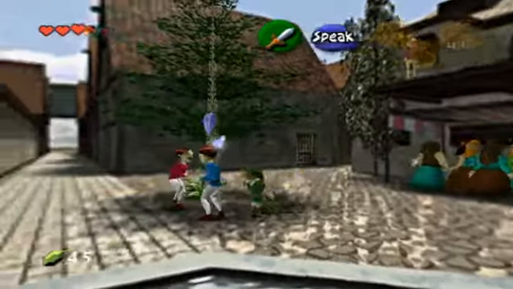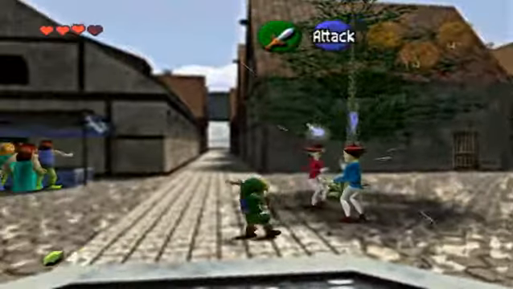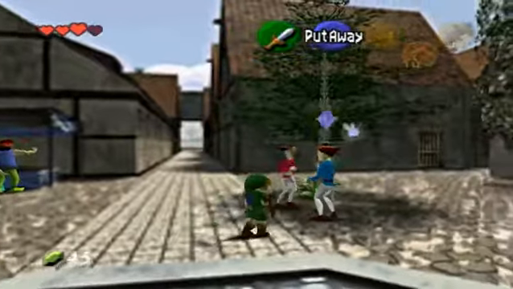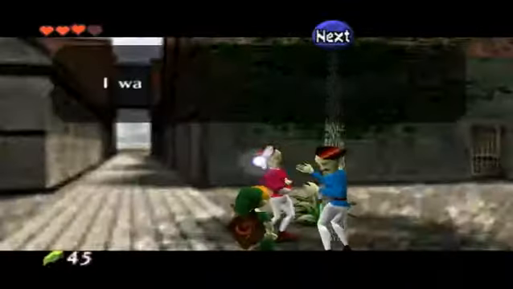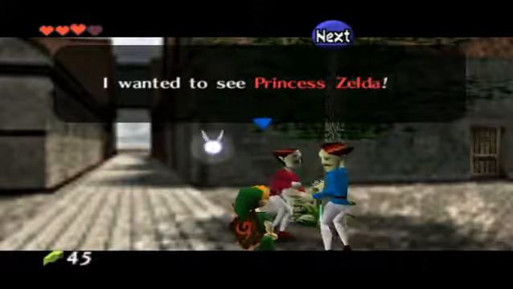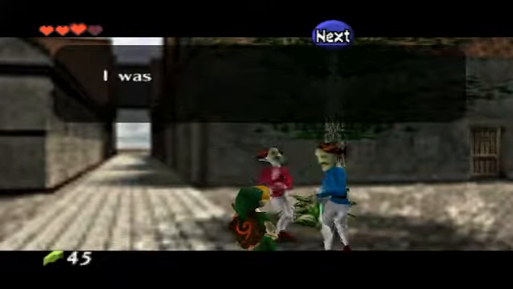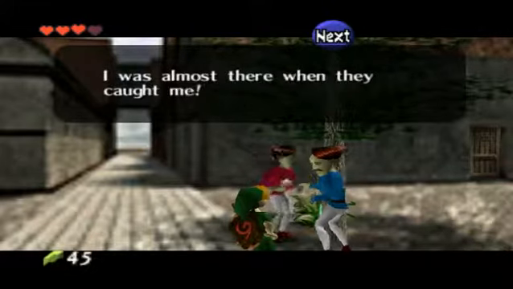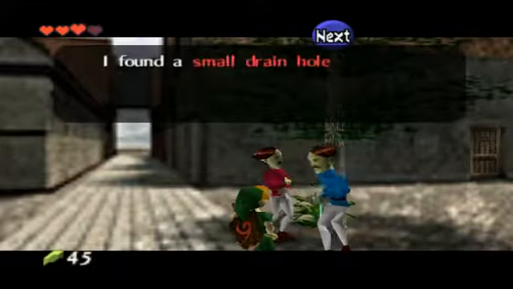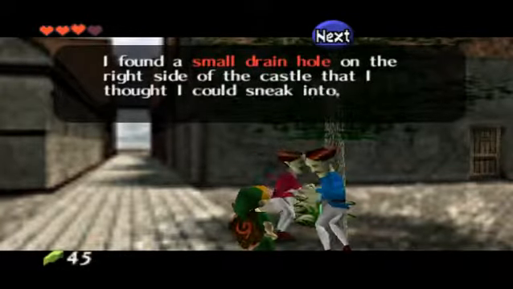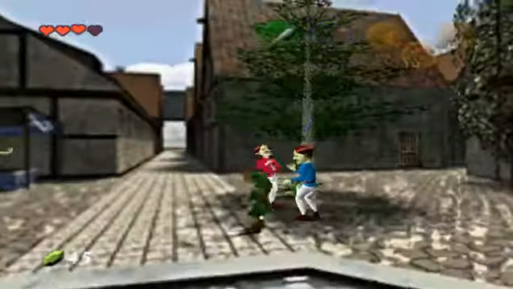Oh, murder time. Murder time! Nope, not murder time. That is G-Queen, yep. I lost it from Zelda. I want the guards. Slam through the moat. I was almost there when they caught me. I found a small drain hole on the right side of the castle that I thought I could sneak into, but got stuck there.